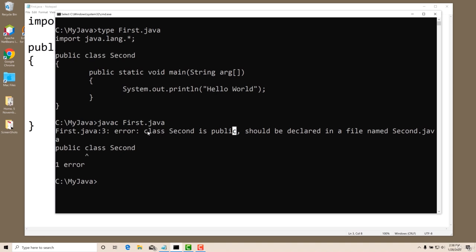Yes, we very well know that we made the class Second public. It should be declared in a file named Second.java. So you have made the class name public. This class is public and its name is Second. Then it should be kept in a file Second.java, not in First.java.